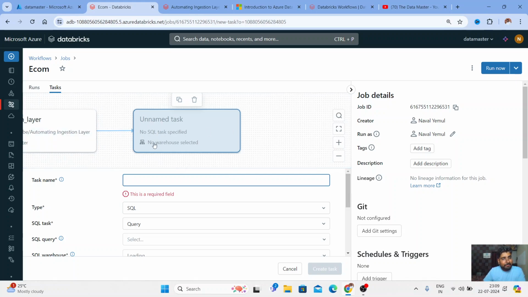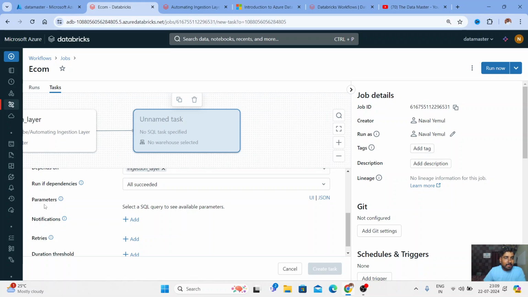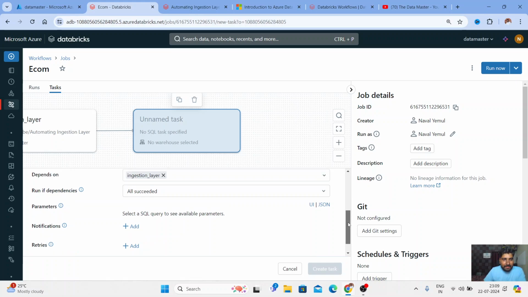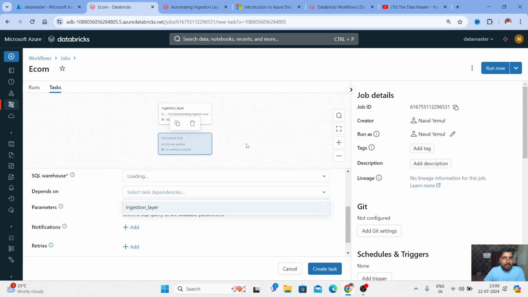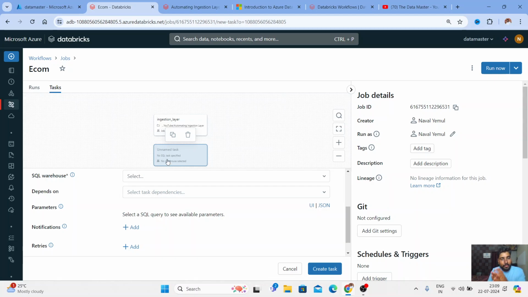By default, it is taking up the dependency. You can see here, depends on, it is taking up a depends on ingestion layer. So once this ingestion layer gets executed, it will go to the second task. We have not named this task, but it will go to the second task. If you just remove this, these two tasks become independent now. So you can choose anything from it, like a SQL query, notebook, and so on.